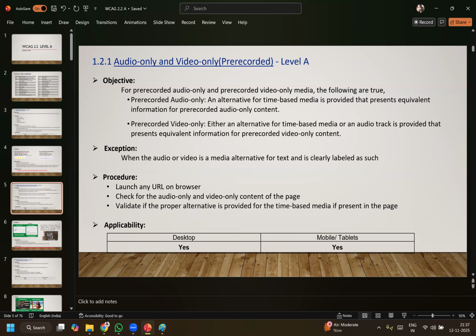So there are a few types of transcripts: normal transcripts and timed transcripts. A transcript is nothing but whatever information is there in the non-textual format, you provide that in the textual format. There will be a button provided as transcript. If you click on this button, either you get a downloaded file, or it opens in a separate window or a separate tab. So whatever information is in this video or audio content will be in written, textual format.